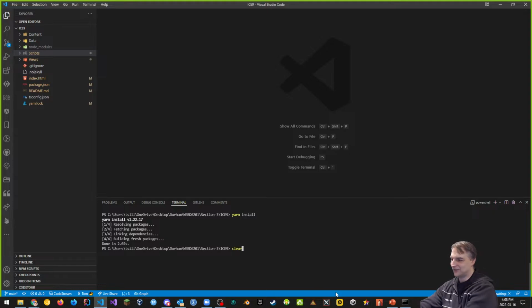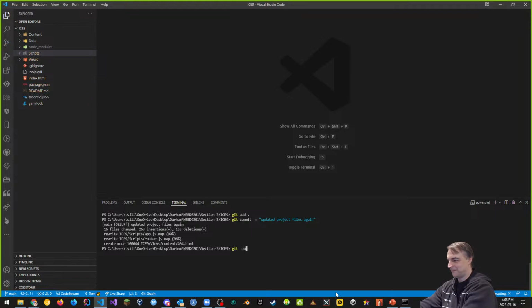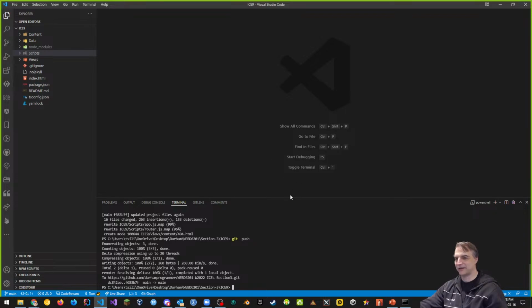Okay, let's do that again. So clear, git add dot, git commit -m, and we'll say updated project files again. Excellent. Awesome. Now it's fixed. Okay. So now that I've got this, let's add a couple of files.